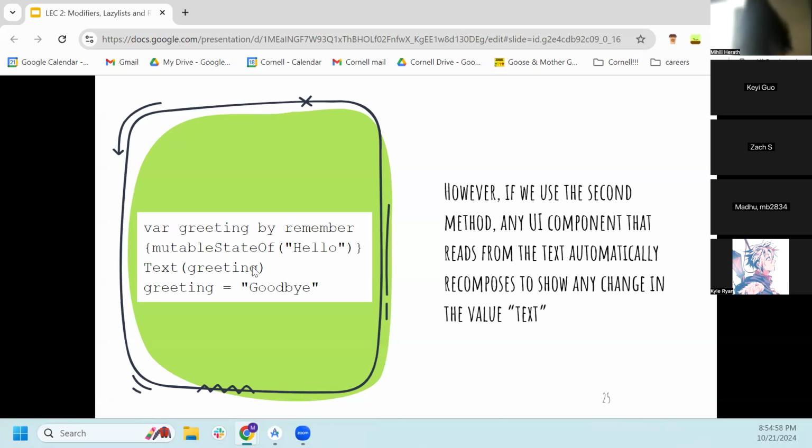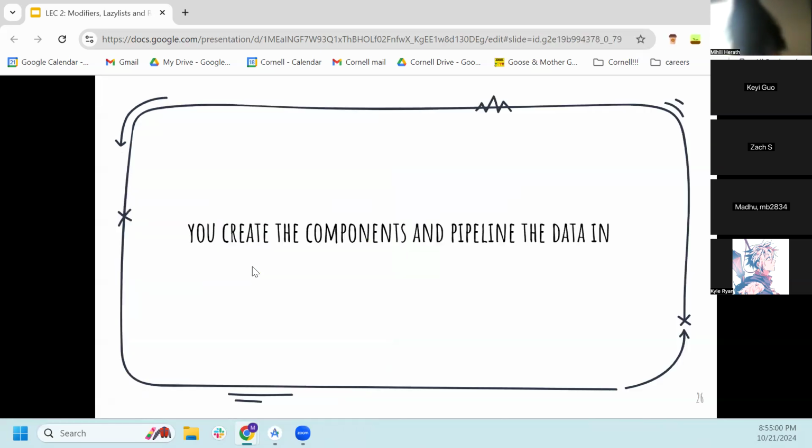So what you can think of this concept as is you create the component and then you pipeline in the data, and when the data changes, it's still pipelining it in. So what's shown by the component is the changed data.